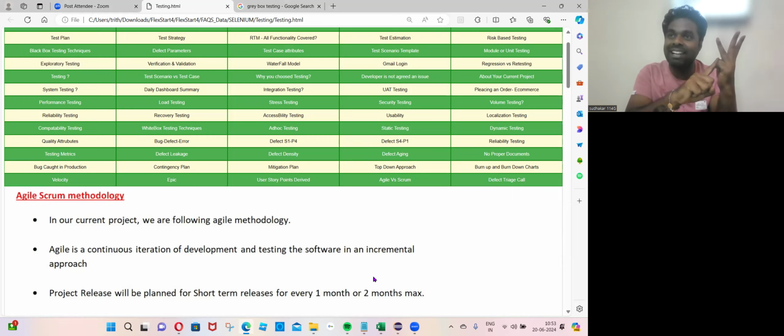Daily scrum call meeting, sprint planning meeting, sprint review meeting, and retrospective meeting. What is the point? Whoever talks in the interview, only those people will be selected. Sir, I want a job, how will it come? Okay. So what are the various agile scrum ceremonies? They are the daily scrum call meeting, sprint planning meeting, sprint review meeting, and retrospective meeting.